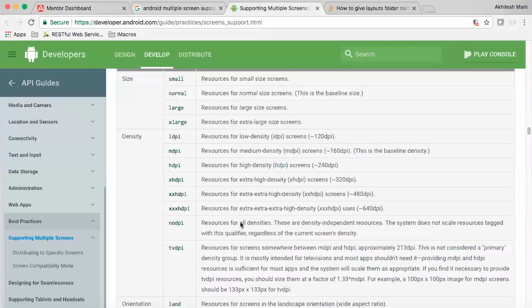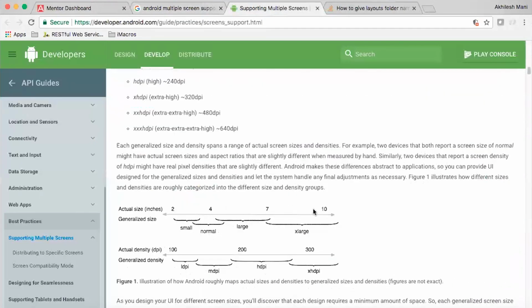Here it is: 2 is to 4 is to 7 is to 10. If it is 2 in small, it should be 4 in normal. If it is 4 in small, then it should be 8 in normal. So you have to increase the size according to this ratio. So this is your ratio.